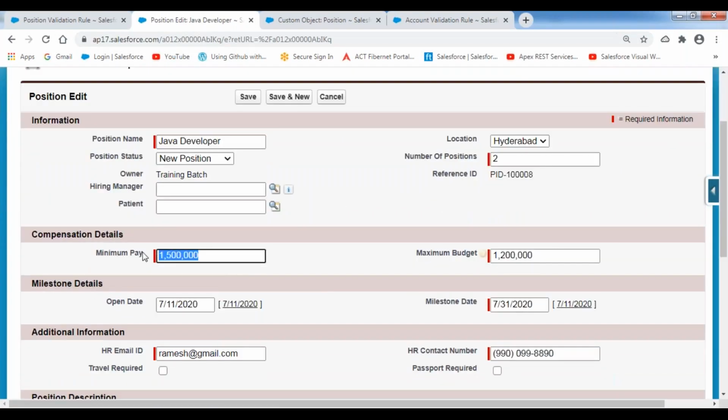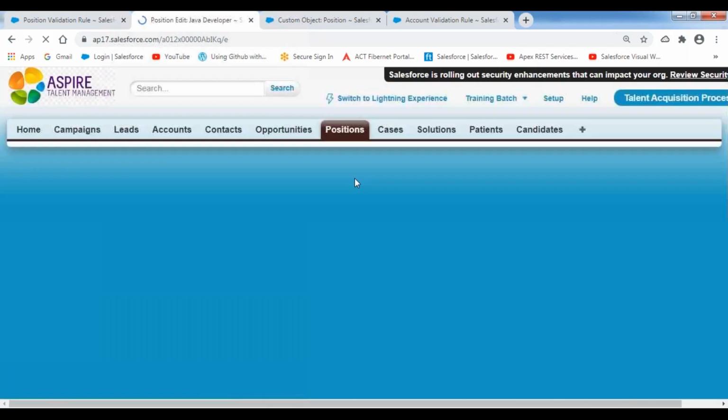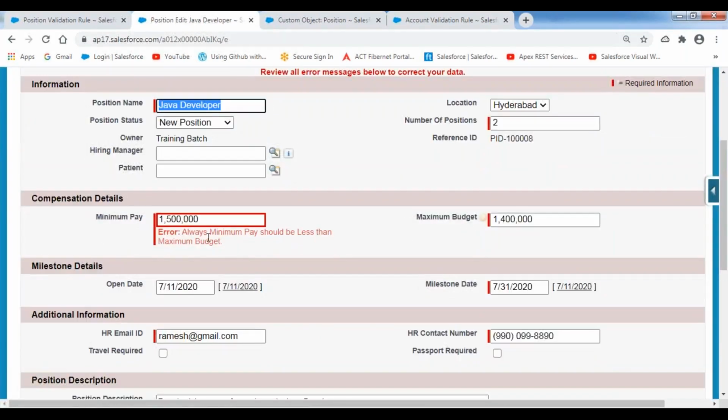Minimum pay I have entered 15 lakhs, maximum pay I am entering as 14 lakhs. So click on save button. It is displaying the error message to you. Always a minimum pay should be less than maximum pay.